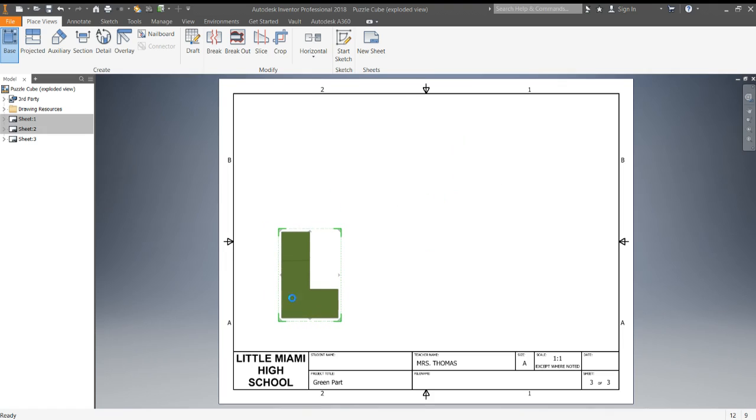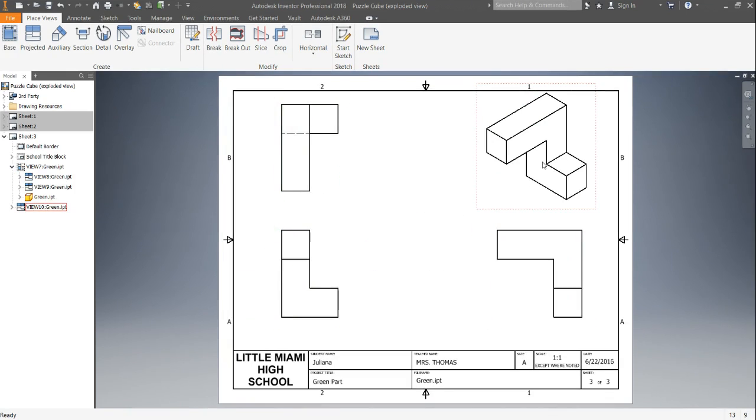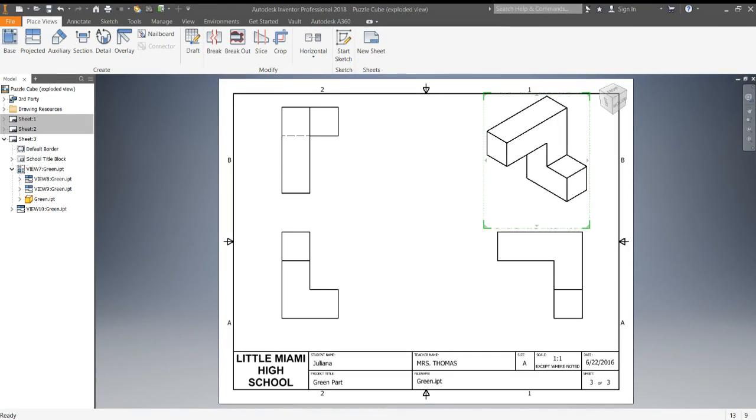So I come here, I pull my top view, and I put my side view. Make sure you leave space for the dimensions. And then I come here, and that is my isometric. I want a hidden lines. So I'll go back to my isometric, add a view, and I shade it.